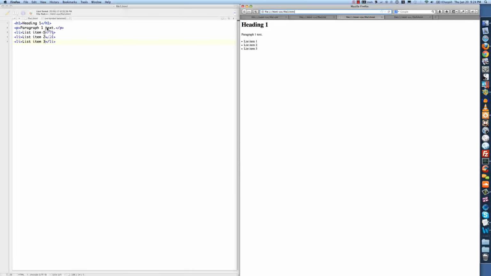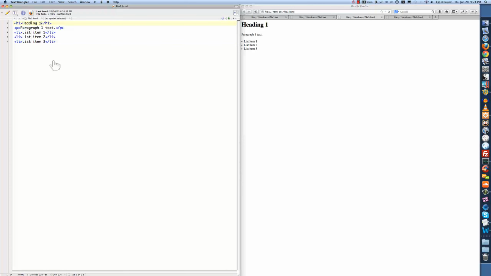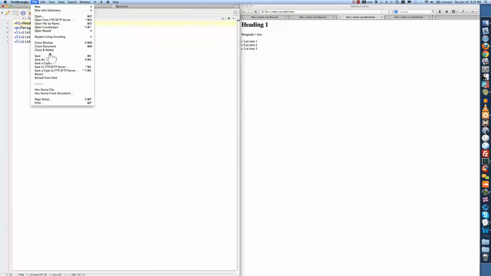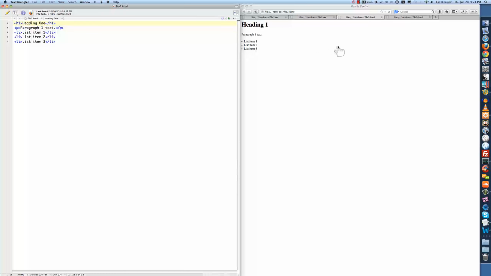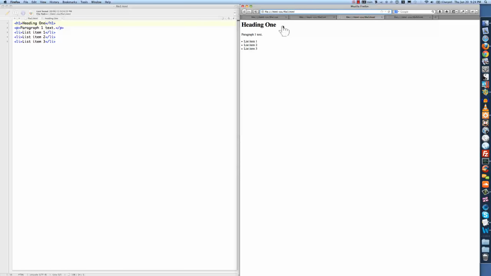So if I make changes over here, just make that there like that, and then save that file, and then refresh over here, as you can see the change is reflected there. So I'm just going to make changes over here and see the effects over there, with the goal to make it look like that.